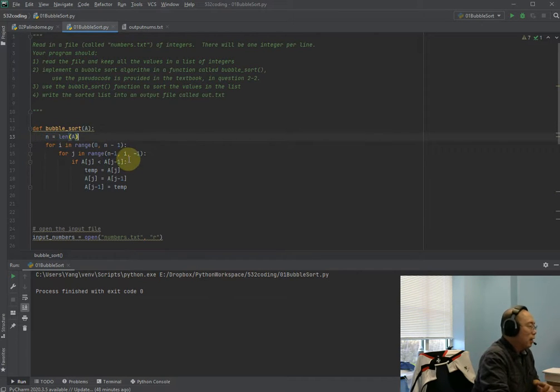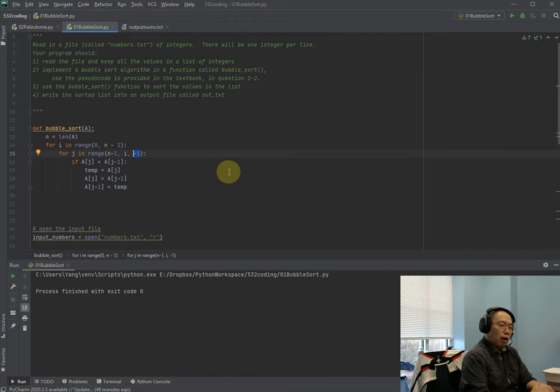Then in the inner for loop, I want to go from all the way on the right side, so the last one, and then I go down and down and down. I'm going to go to i plus 1, but I'm not touching i, and the step size is supposed to be -1. So if you follow the pseudocode in our textbook, this should be the way you code those two iterations.